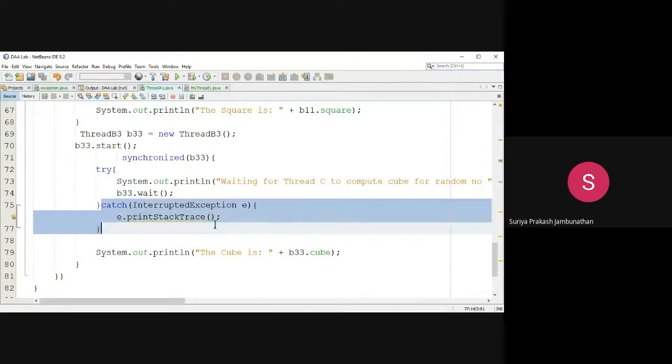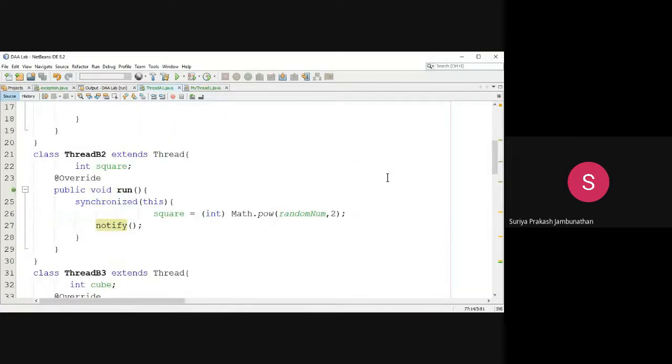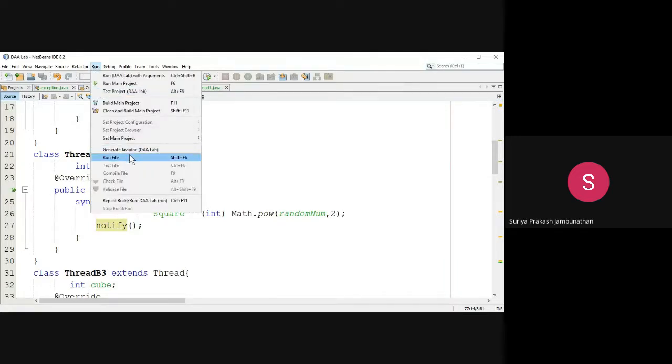Here also we have a catch block, so if any exception happens in this try block, it will be handled by the catch block and the exception displayed. All three threads have a try block and catch block. If there is any interruption, it will catch it and display the exception as output. Otherwise, it will display the cube part. The same process happens 10 times, and we will get 10 different random numbers with their square and cube values. Let's execute this code and see the output.